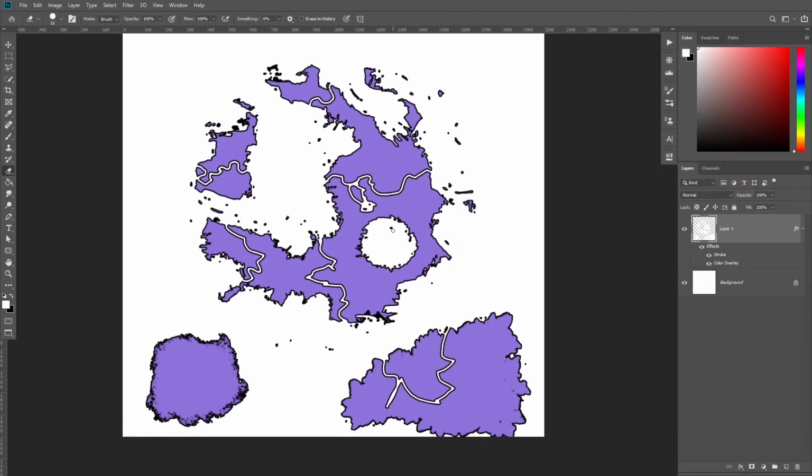But what if you wanted to have different regions of the map? For example, we can have a forest region which is more green, a mountain region which is maybe more gray. The way you do that is you create a new layer. So I'm going to create a new layer, and then make a clipping mask from it.